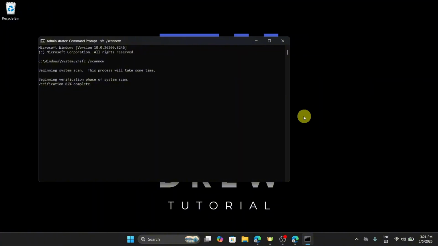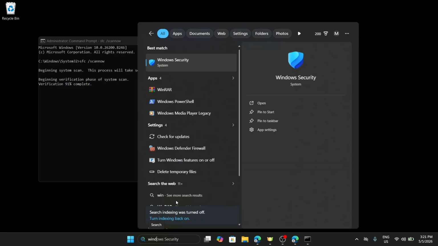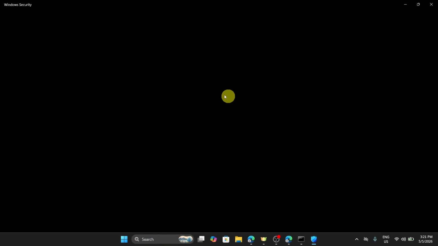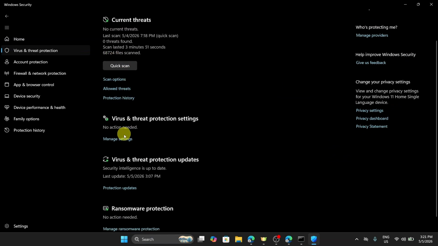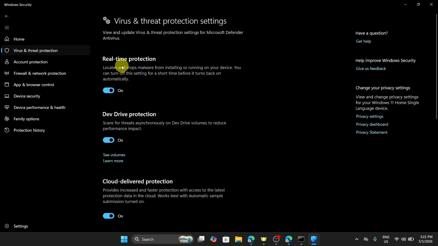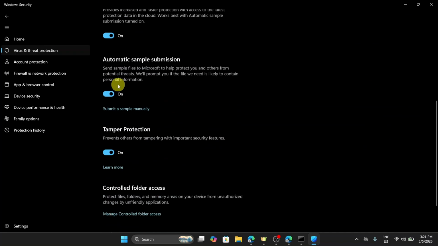And then what we're going to do next is to go into our search bar and then search for Windows Security, and then click on open. And then in this part, click on virus, and then just scroll down and then make sure that all of your protections are turned on. So make sure that real-time protection is turned on, and then all of this as well.